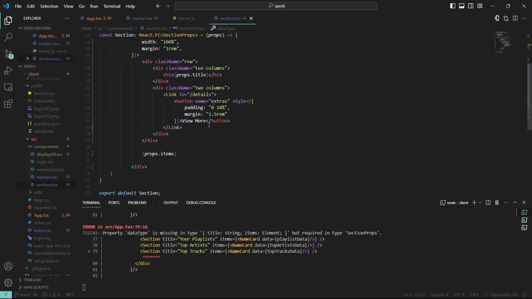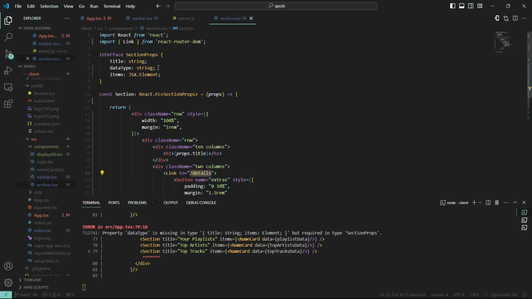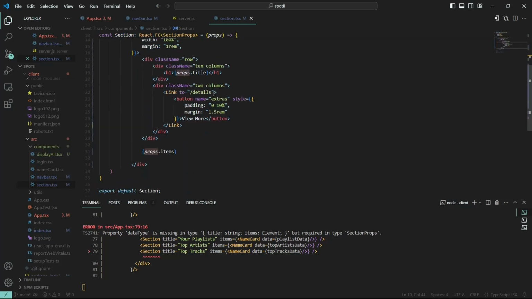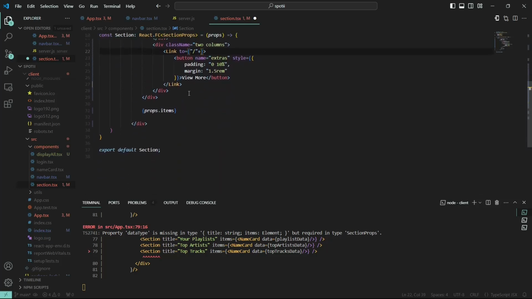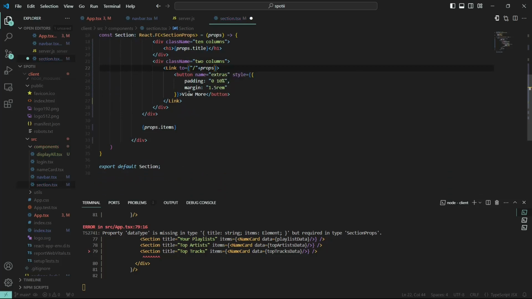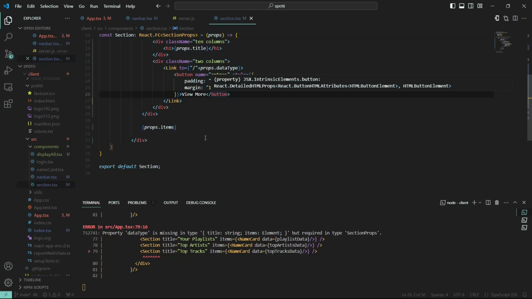And what I want to do is, instead of going to slash details, I want to go into whatever this data type is, right? So instead of saying details, I say slash plus, what did I call it? So it's this data type, props.dataType. So that's the endpoint that we will try to get.